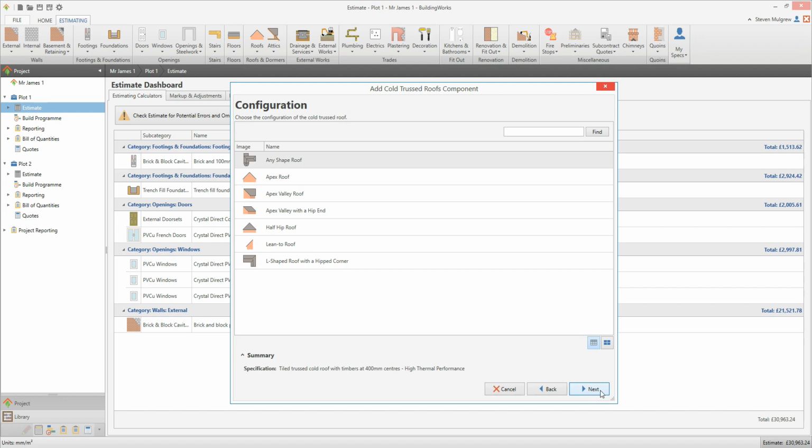The next screen prompts you to select a roof configuration. I'm going to select Apex Roof for this example. You would usually start with an apex roof, then add half hips and valleys as required. You can also use the Any Shape configuration for roof shapes not covered by the other options. Once you've selected a configuration, click Next.